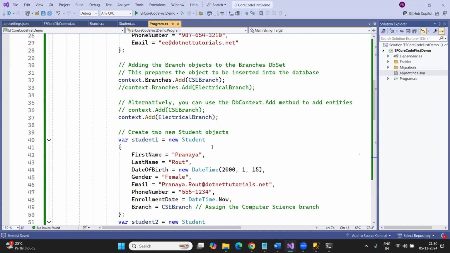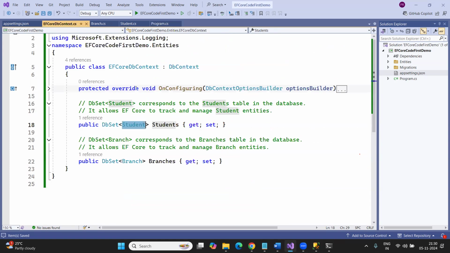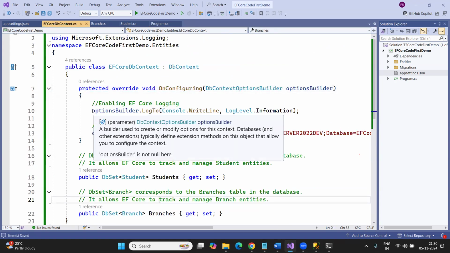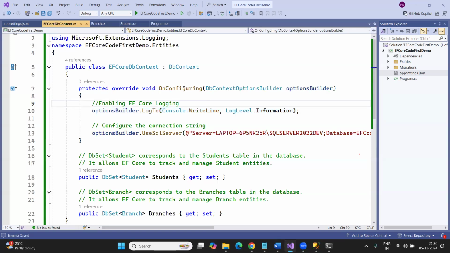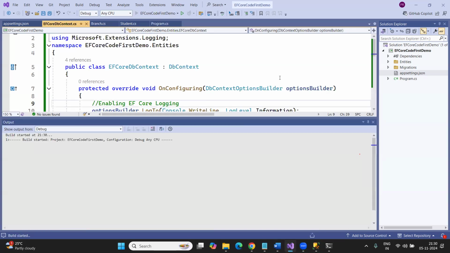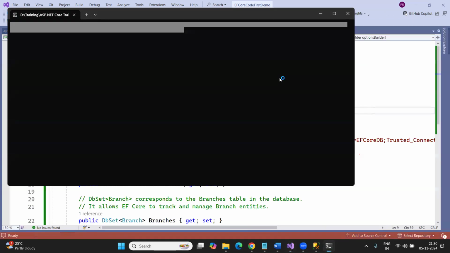database. So let me run the application, and we have also enabled the database logging, so you can also verify the generated SQL statement. Let me run the application and see.